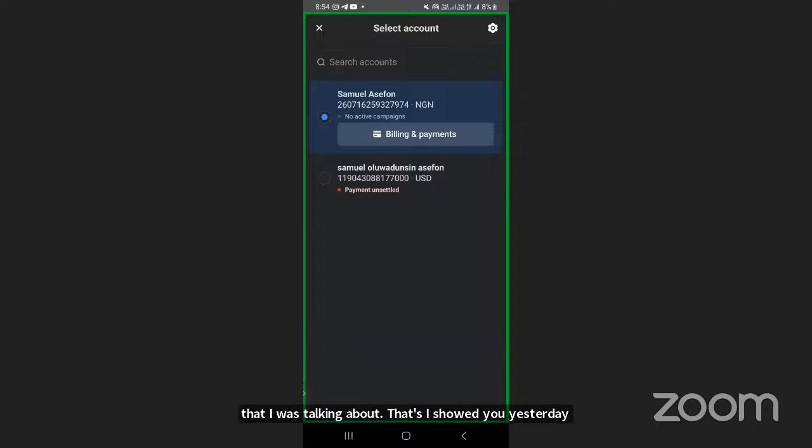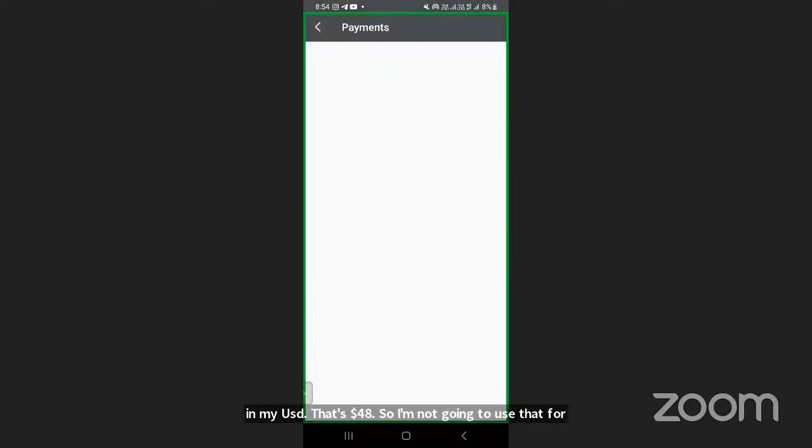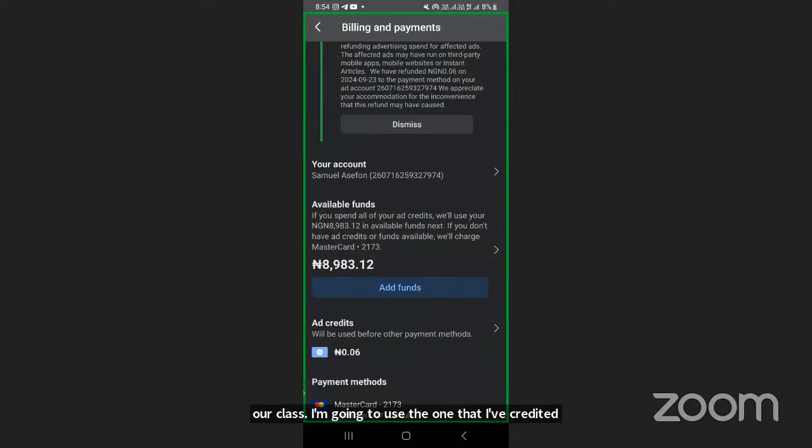One is for USD and the other one is for Naira. I have credit in my Naira account, but I have a debit in my USD account, that's $48, so I'm not going to use that for our class. I'm going to use the one that I've credited already with 8,000 plus, almost 9,000 Naira. So that's what I'm going to use now.